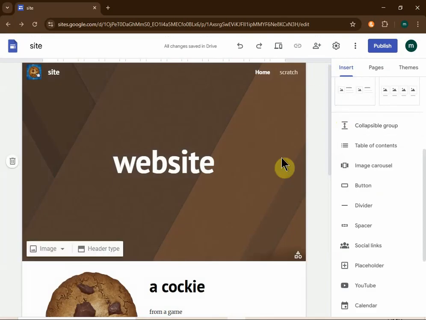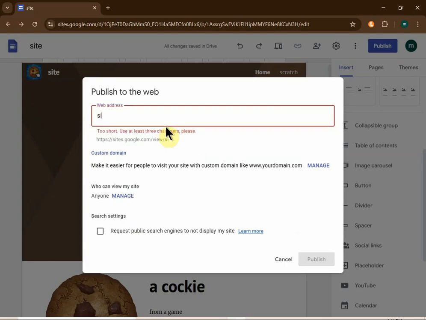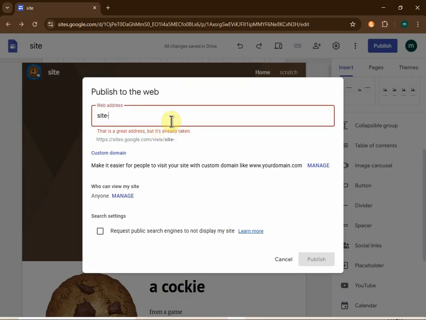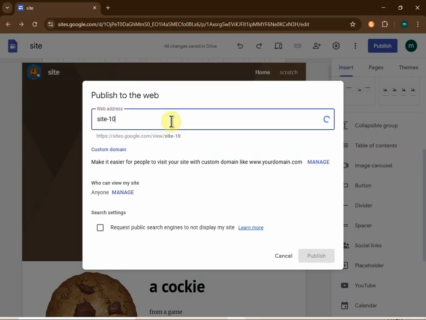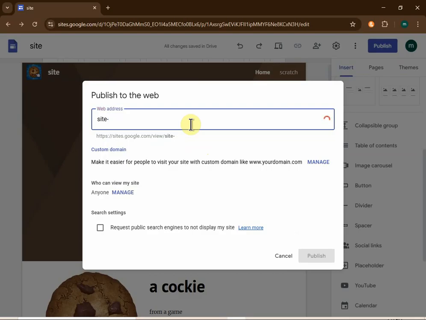Let's get started. First, press this button, publish, and give it a website address. I'll make it site-10. It's already taken. No, let's give it one better.